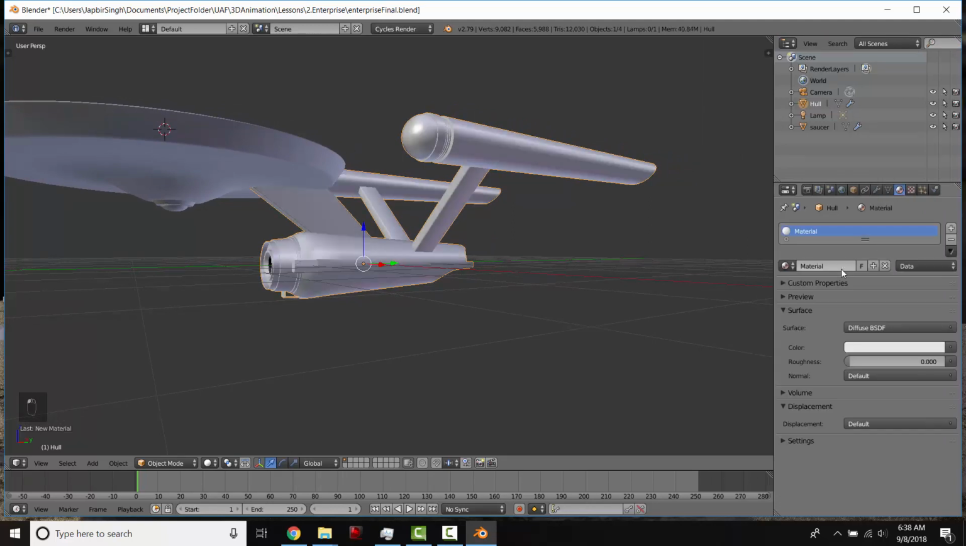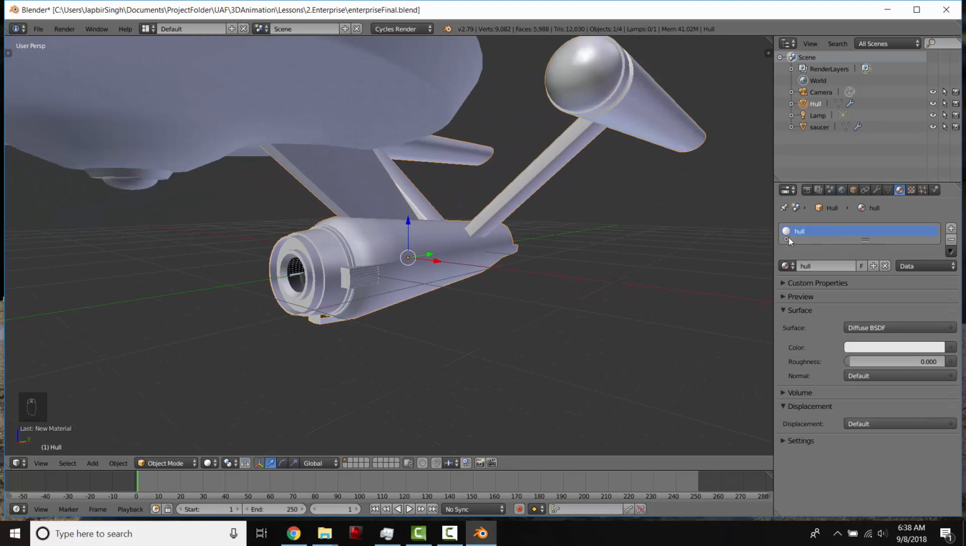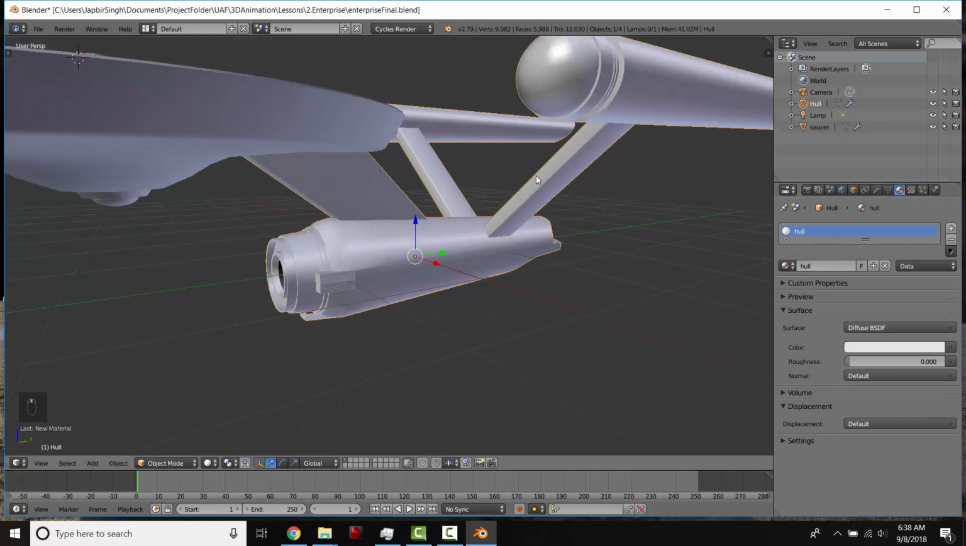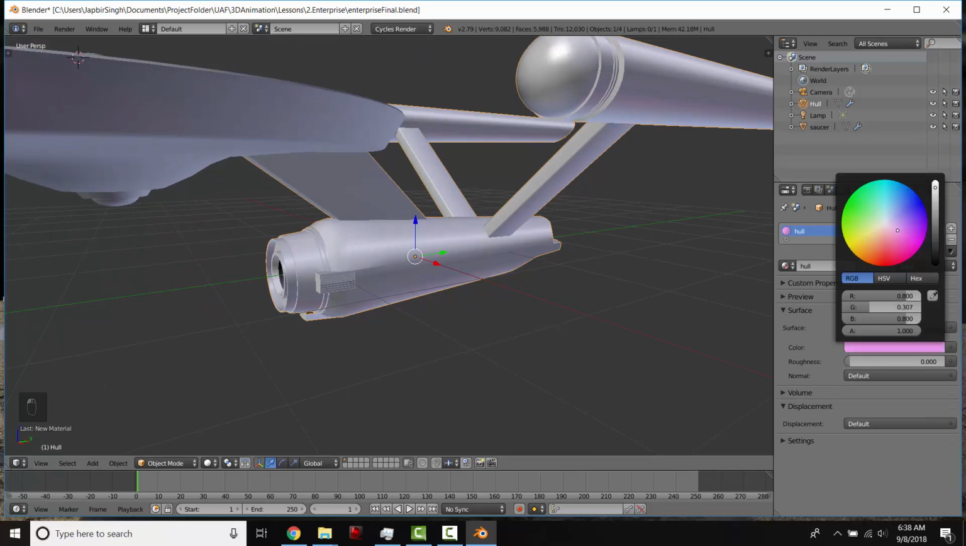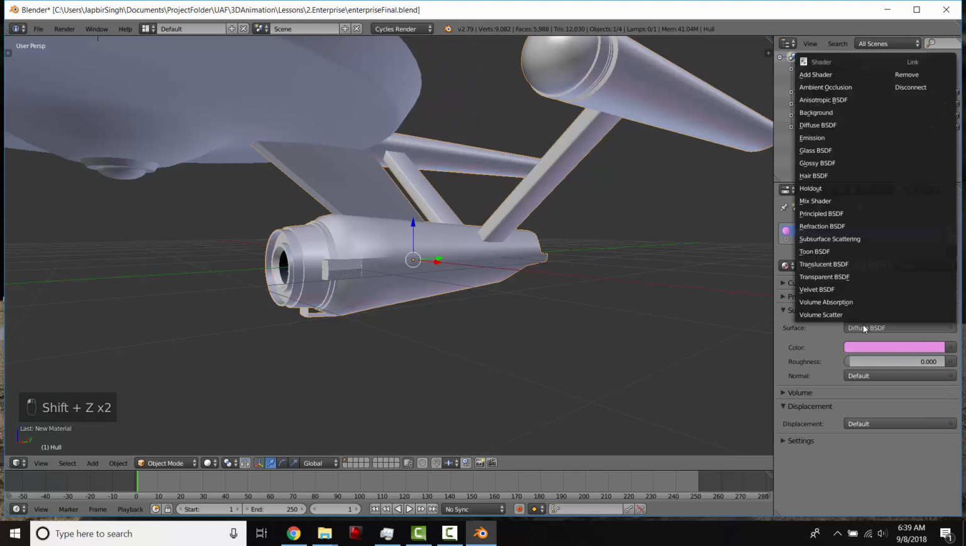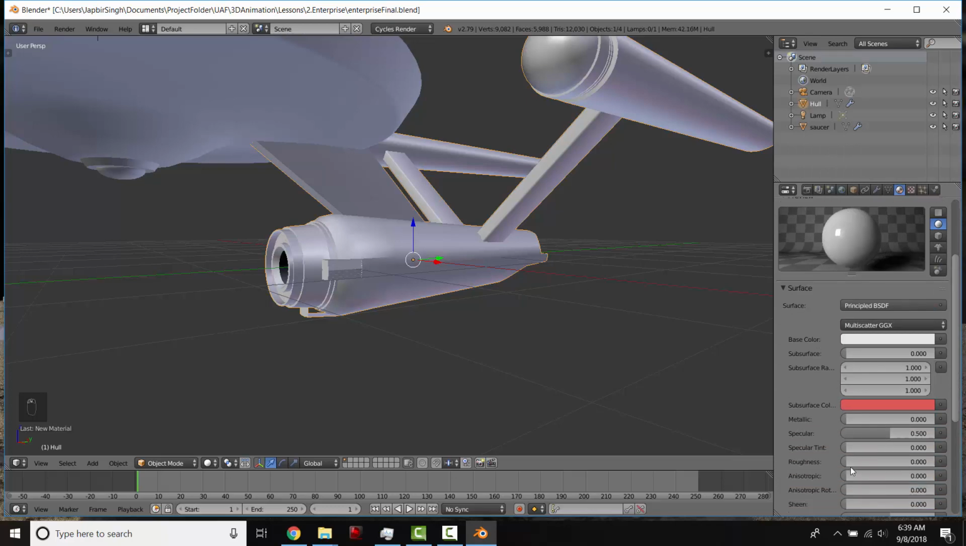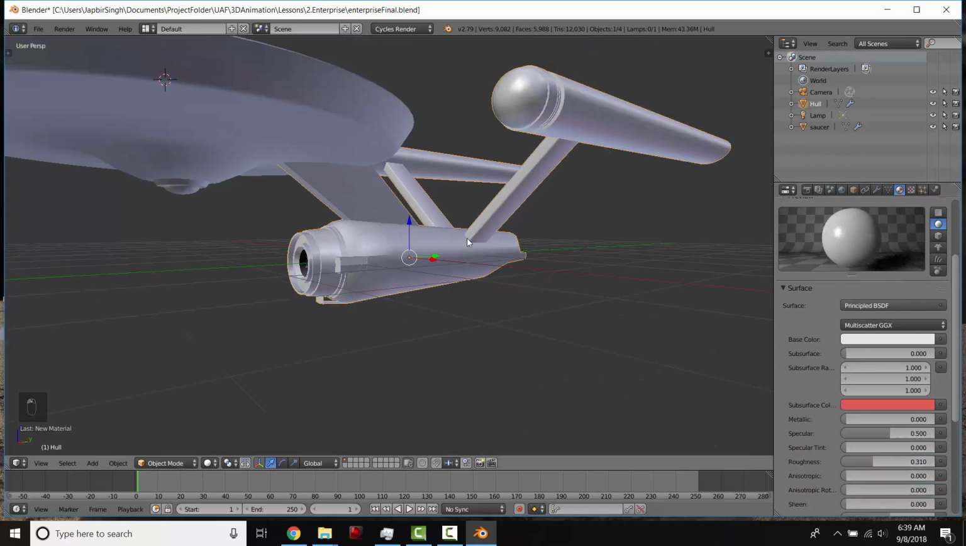We're going to make a new material and label it hull. So by default, the first material you add, it applies it to the whole ship. So like if we changed it pink, that's what it would be. But we're going to use the principled shader, and let's just add some roughness to it, and we'll leave it like that for now.